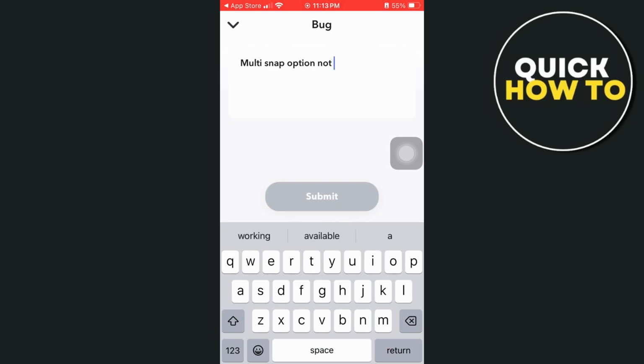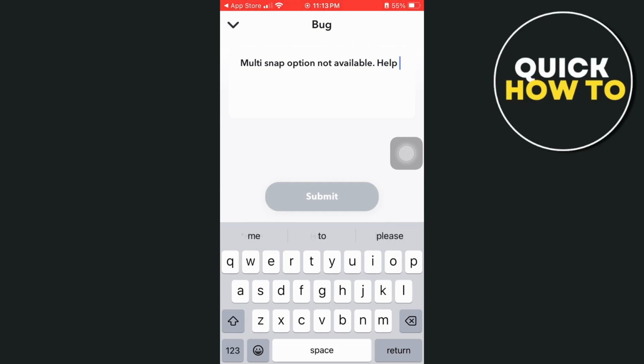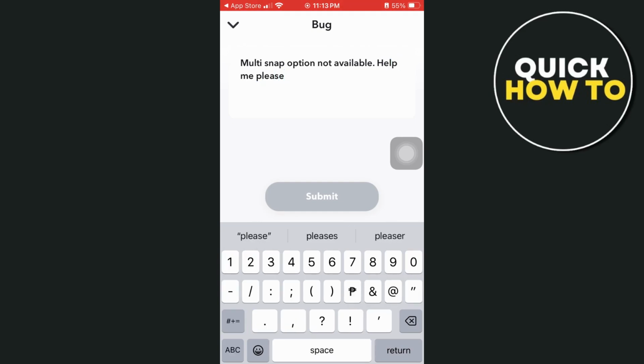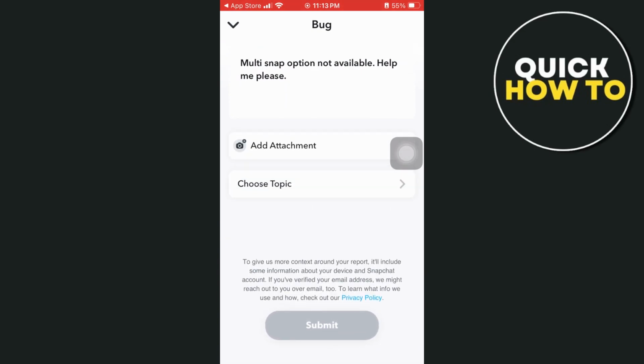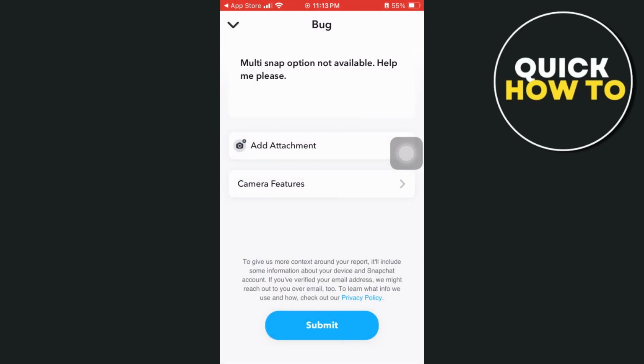Okay, and then I'm going to add help me please. So once done here, I'm going to scroll down and find the option, which is choose topic, and I'm going to choose camera features. So once you tap on camera features, you just need to tap on the submit button, and once your request is submitted, you just have to wait for a few hours or a few days, then Snapchat support will solve your issue.